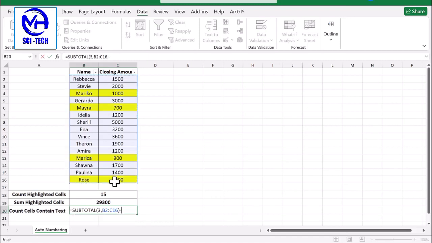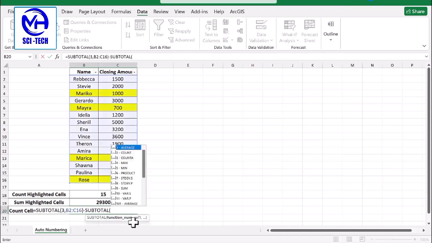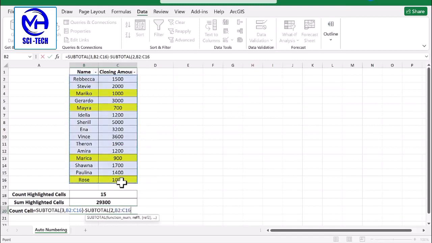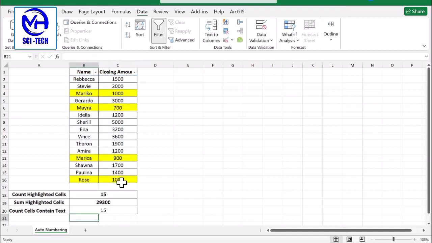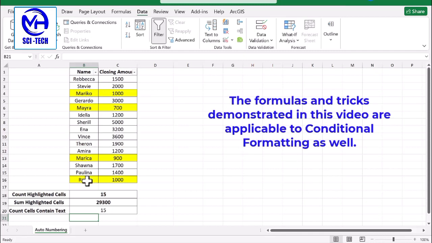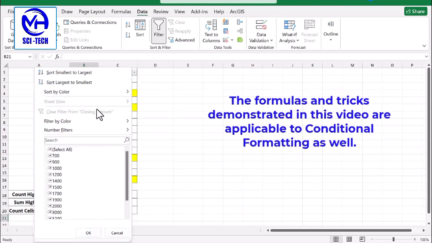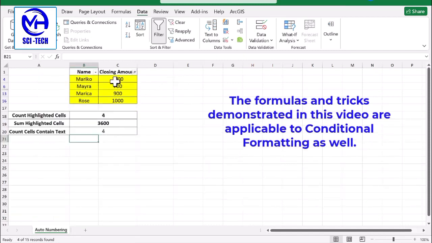Close the bracket, minus, again write SUBTOTAL, and then this time select the second option, that is COUNT, 2, comma, select the cells range, close the bracket, hit enter. Now it is giving me the cells that contain text are 15. If you want to filter your text, it will give you how many cells are highlighted and that have the text.